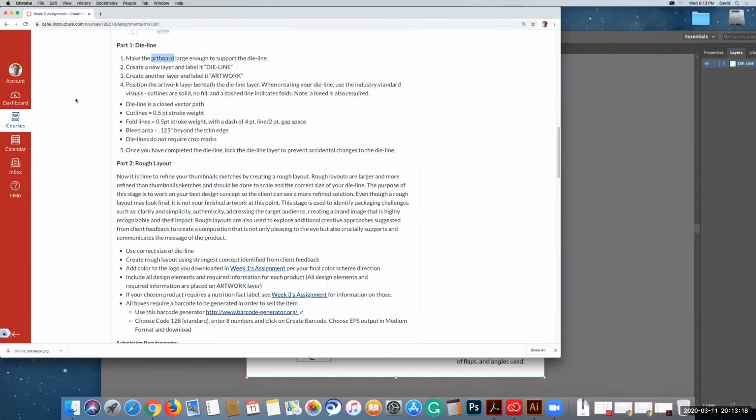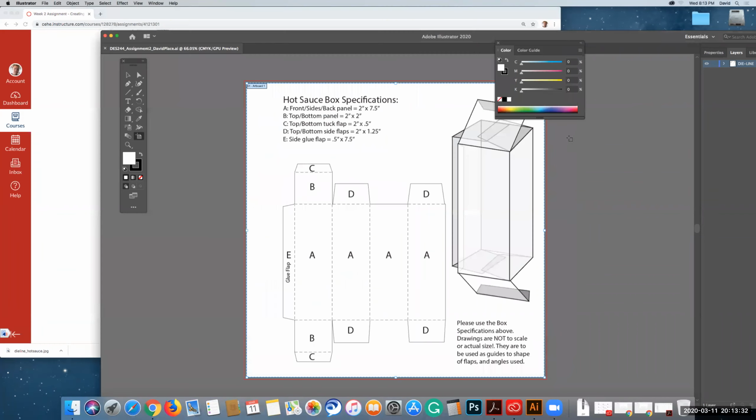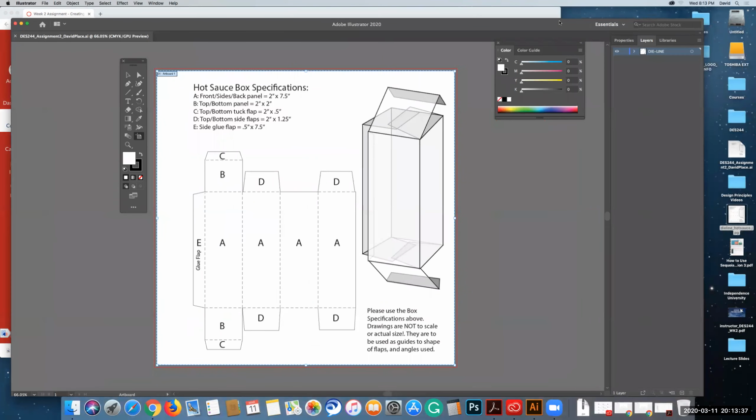Okay, so cut lines, it wants to have a 0.5 stroke weight. Fold lines, 0.5 stroke weight with dash of 4 point. Okay, so cut lines are going to be in bleed area. So I believe what it wants us to do at this point is to redraw this thing. Okay, and so what I'm going to do is make another layer here. Okay, and I'm going to call it artwork.